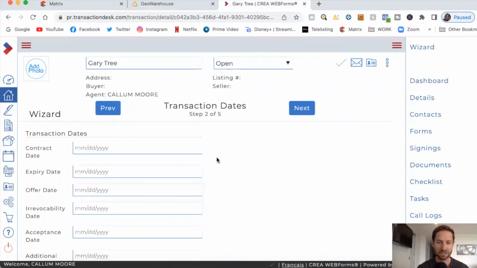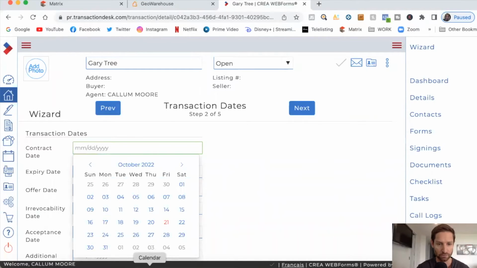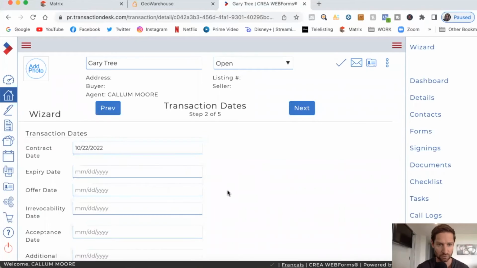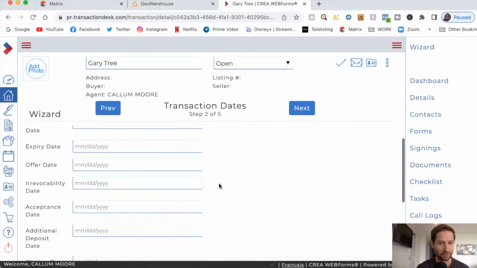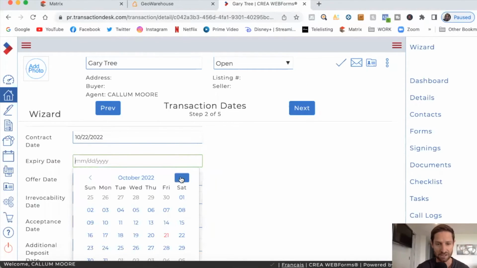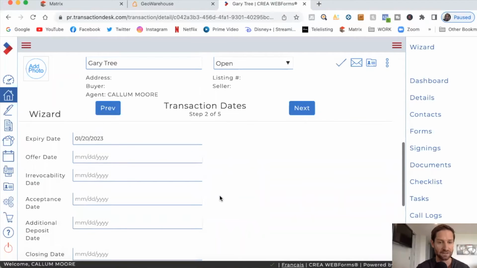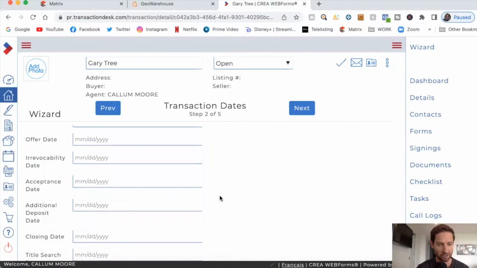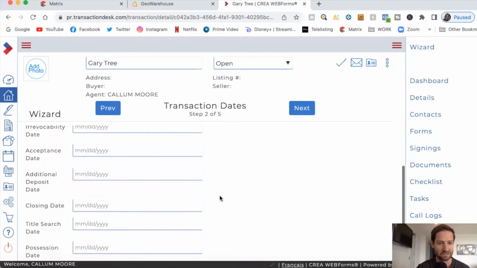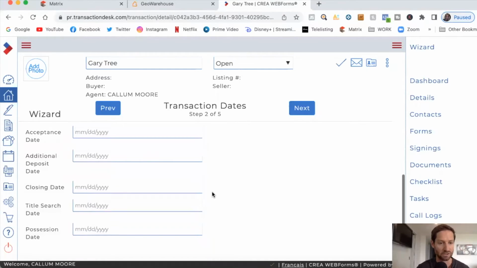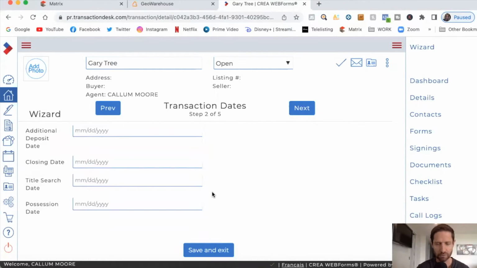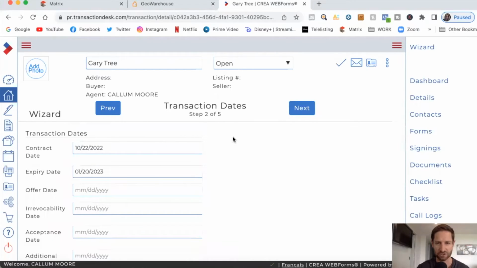Let's just basically fill this out so things start auto-populating. Contract date, let's say we are going to be seeing them tomorrow, so we'll say Saturday is when we just started, because we'll put it in there. Expiry date, just go 90 days, that's the standard. So 1, 2, 3, let's say January 20th, not a big deal. Offer date, irrevocable, acceptance dates, closing, title search, possession date, this is stuff we'll have to determine and discuss. This is just filling this out.